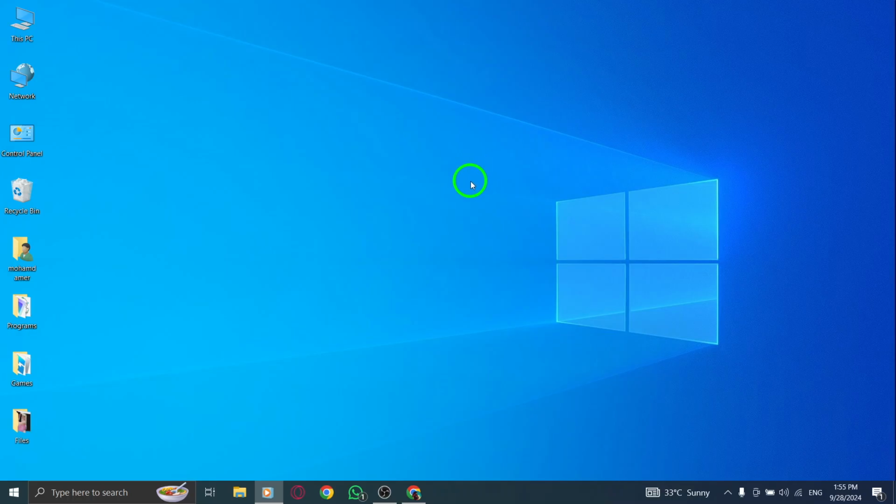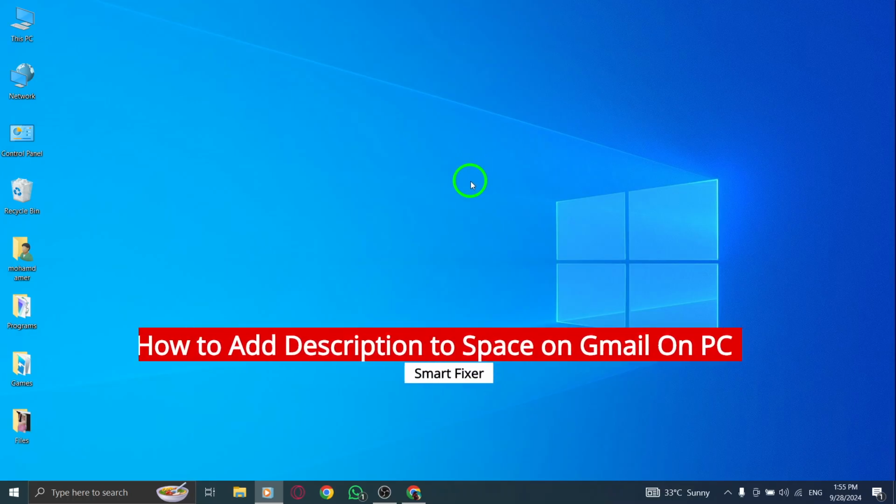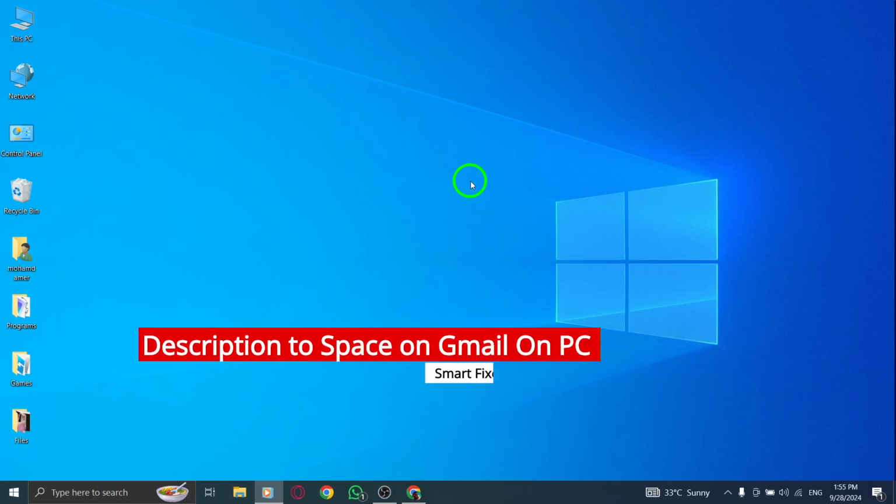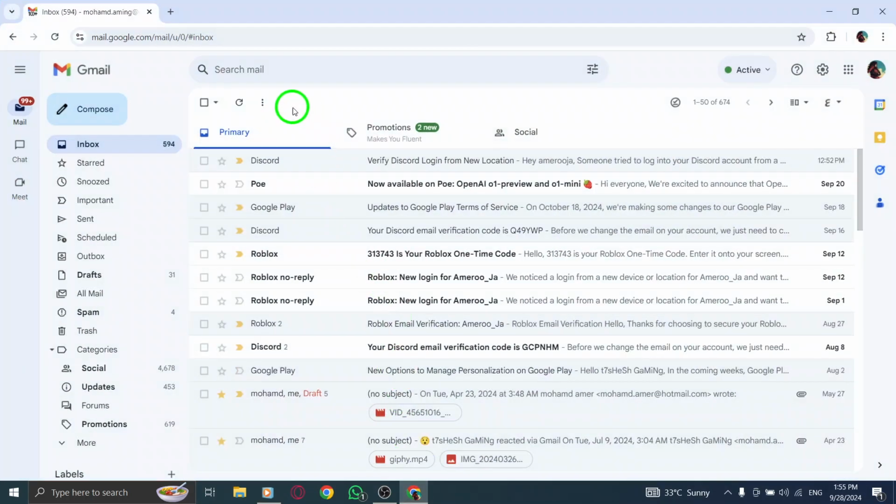Welcome to our tutorial on how to add a description to a space in Gmail on your PC, featuring the latest updates. Let's dive right in. First, open your browser and go to gmail.com. Make sure you're logged into your account.